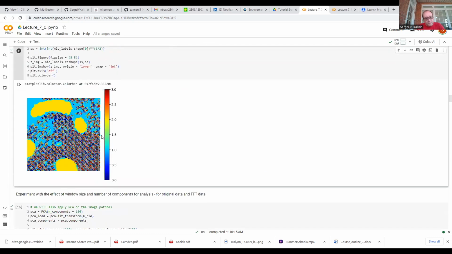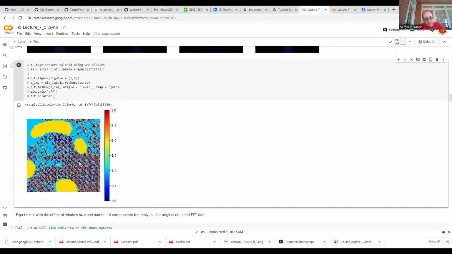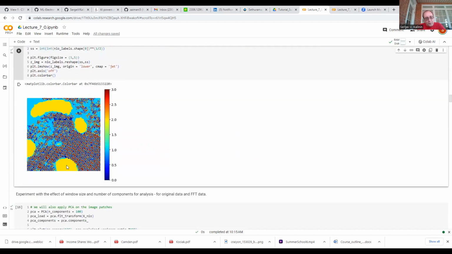Now let's go back to our Gaussian mixture model. If our window is smaller, you can see that our phases were not identified that well.